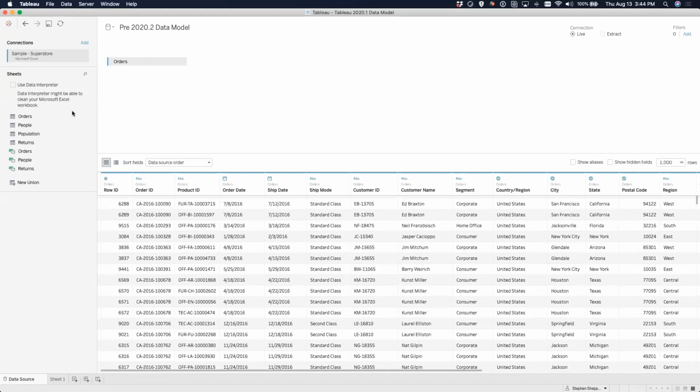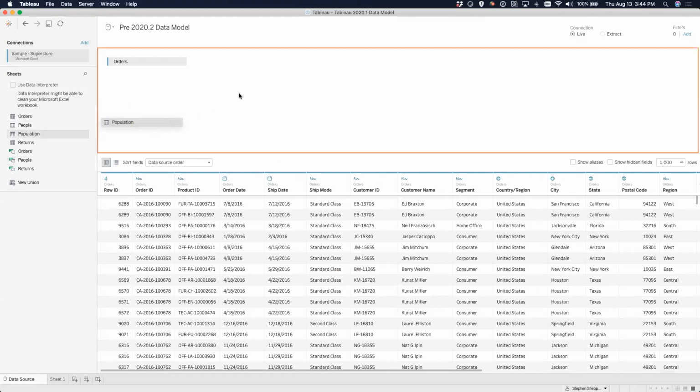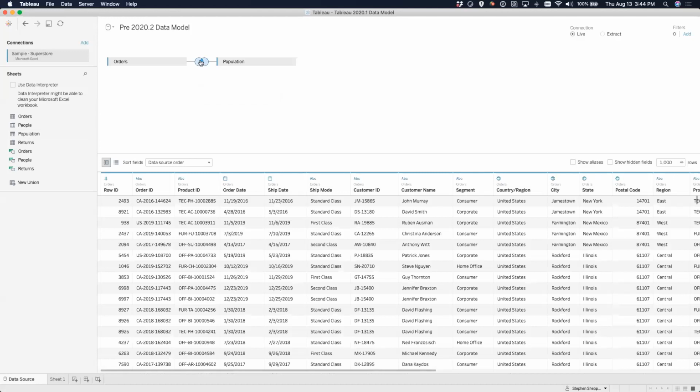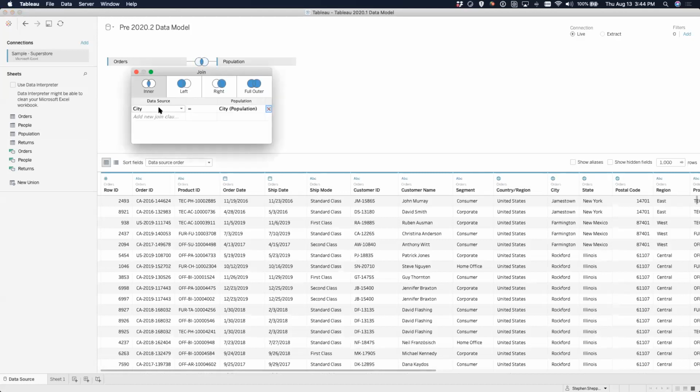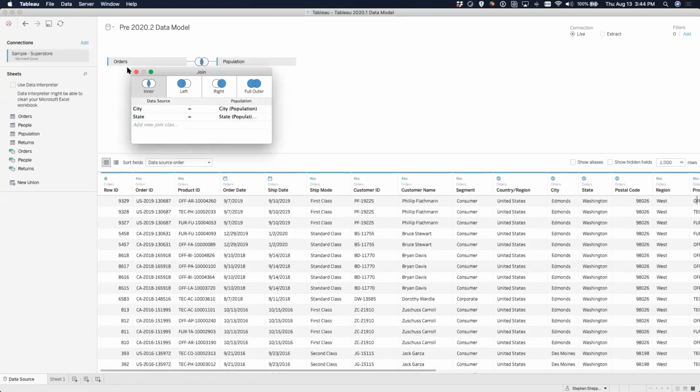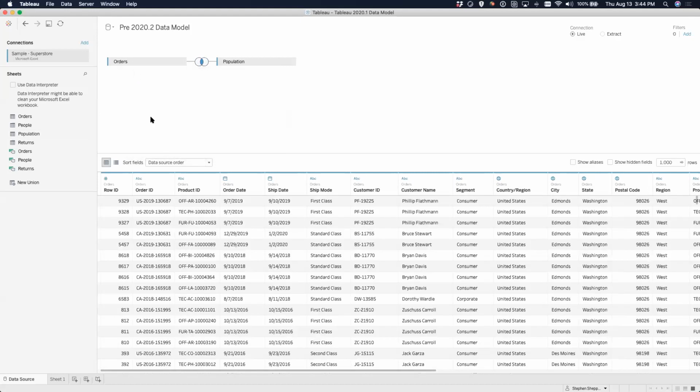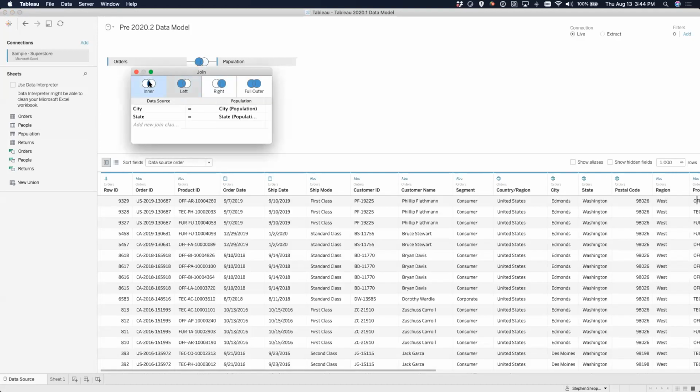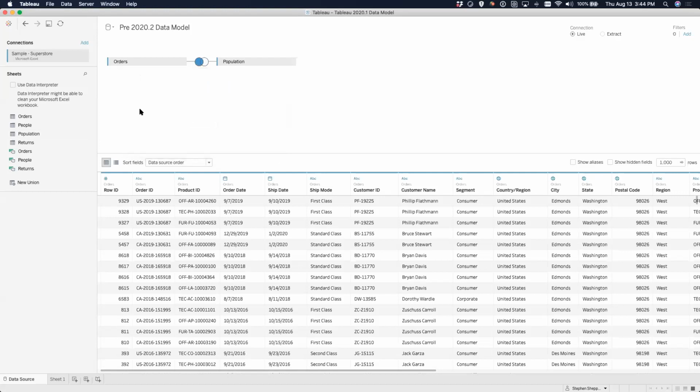So I'm going to bring out my population table as well, and I'm going to join them together. I'm going to join them on city and state, just because I know some cities show up in multiple states. So make sure that we're doing city and state. And there we go. Let's go ahead and do a left join. All right, so we're creating a data model right here. We've created a left join between my orders table and my population table, and we're joining on city.